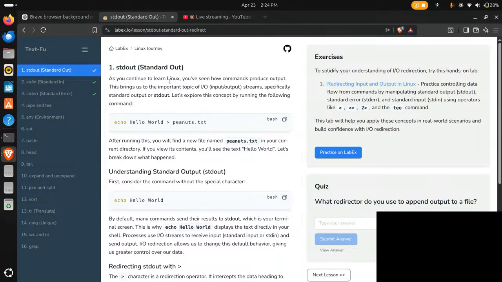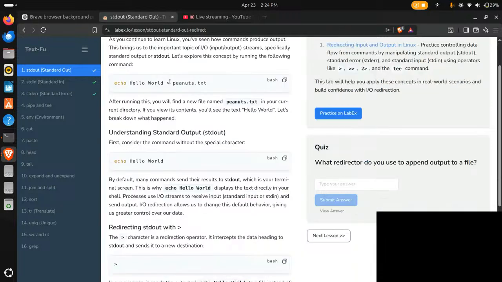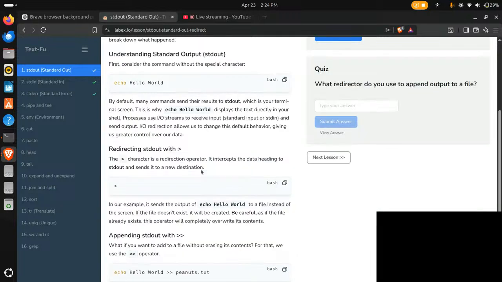Let's break down what happened. Understanding standard output. First, consider the command without the special character: echo hello world. By default, many commands send the result to stdout, which is your terminal screen. This is why echo hello world displays the text directly in your shell. Processes use I/O streams to receive input, standard input or stdin, and send output. I/O redirection allows us to change this behavior, giving us greater control over our data.